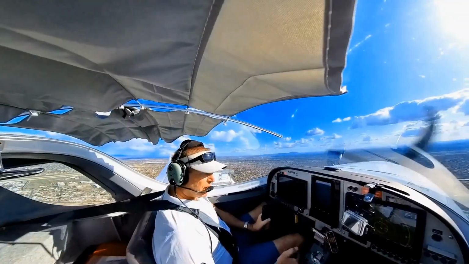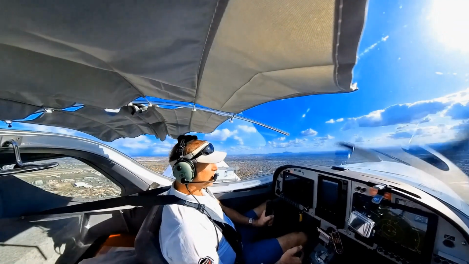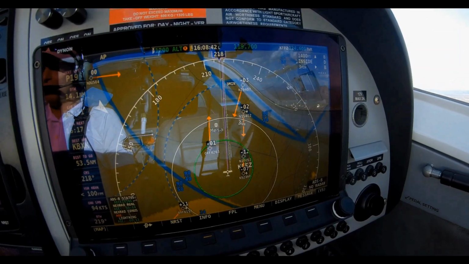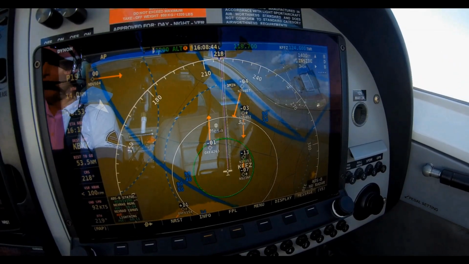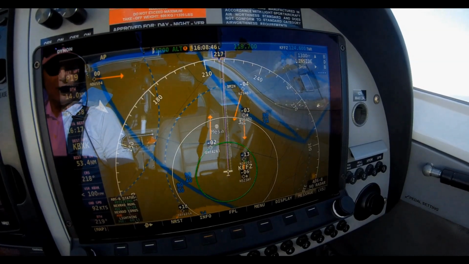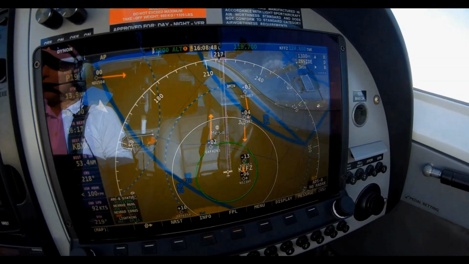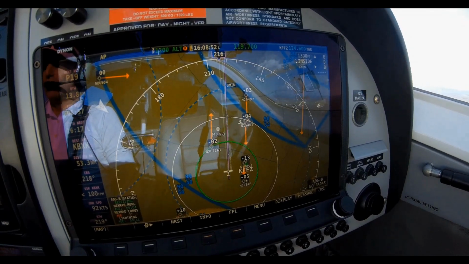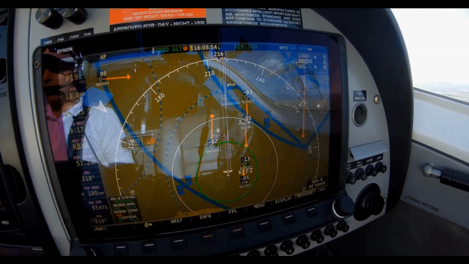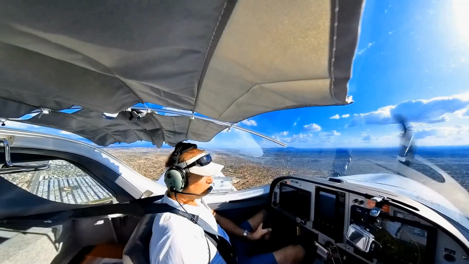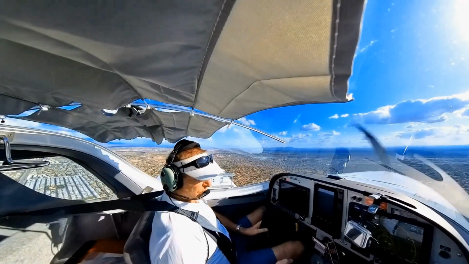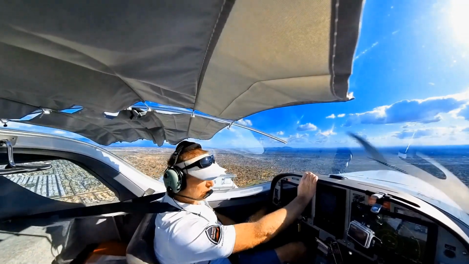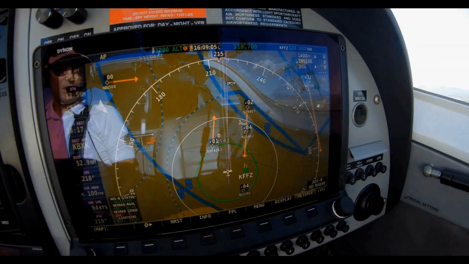All right, because of the Bravo here, I'm going to take it up to 2,700 feet, stay under the Bravo. Actually, we'll stay right here at 26, I think. Fuel pump's coming off. I got a guy in front of me, 100 feet below me. I don't think he's a factor.